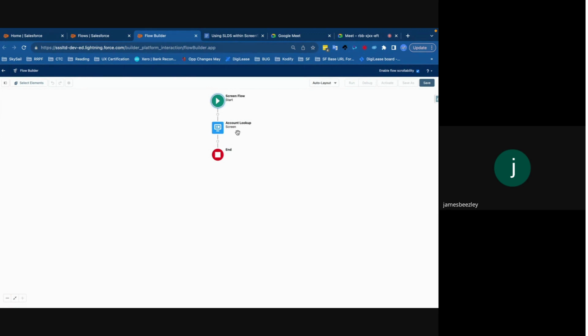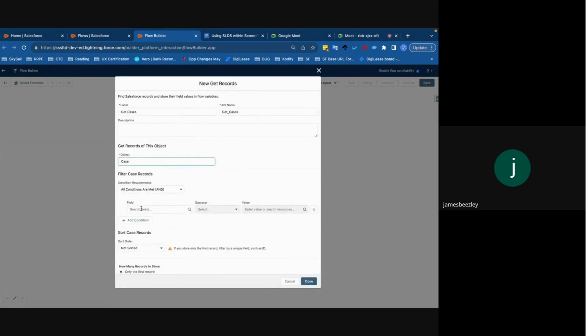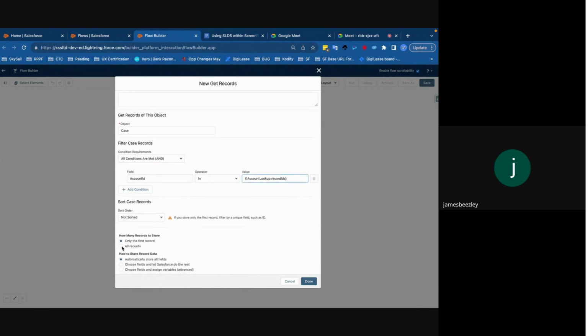Second part is get records. So once we've got these accounts to look through, we want to find all the cases underneath these accounts. So the next block is get cases. Object was case. How do we know which cases are defined? Well, the account ID should be in our account lookup record IDs, and which will get all cases, not just one. So it's trying to get all the cases that match this criteria.